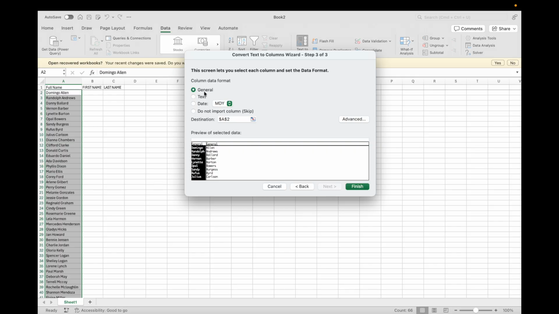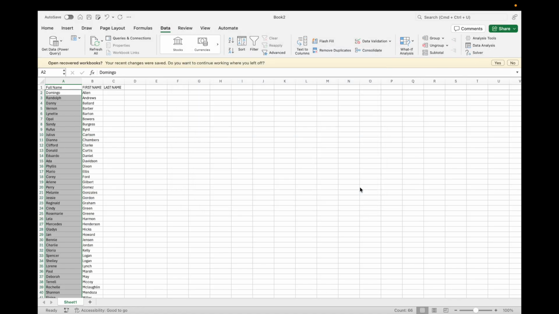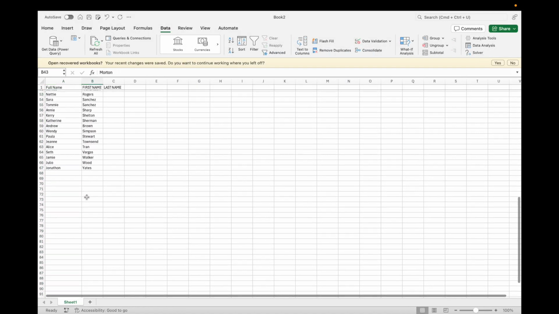Leave this alone here. I would just leave it as General, and then click on Finish. And then you'll see that now the first and last names are separated.